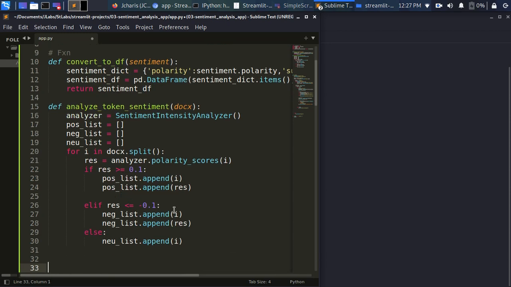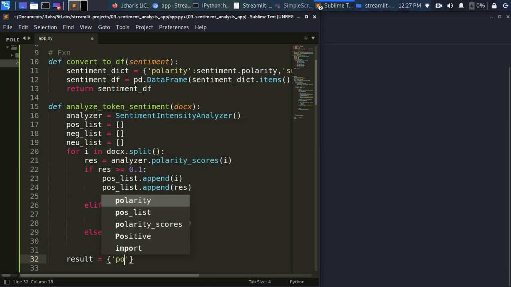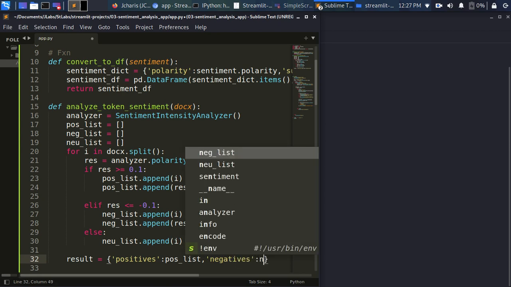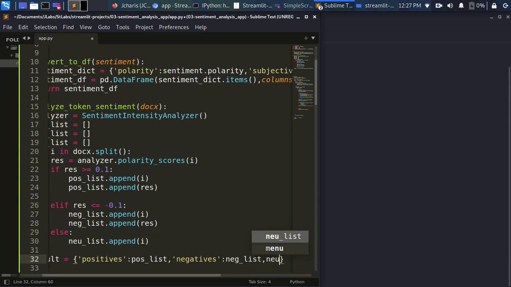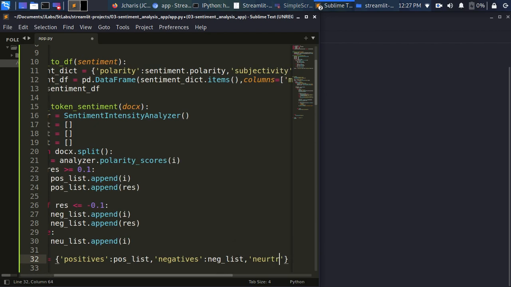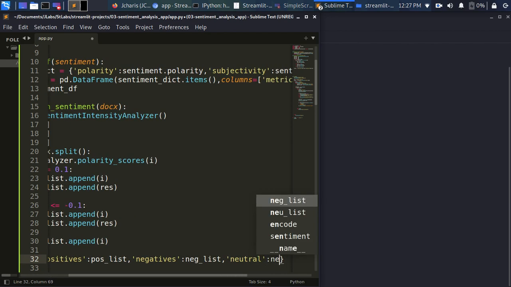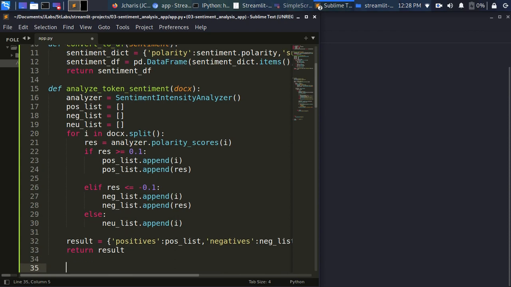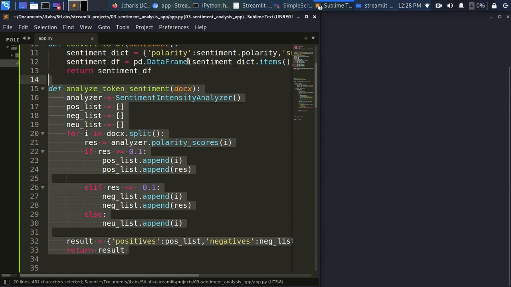This is a simple function. We can actually simplify it, but this is easier. Now let's get the result back as a dictionary. So let's create a simple dictionary. We're going to have all the positive words, which in this case is going to be my positive list, or the negative, this is going to be my negative list, and then all the neutral, so the neutral list. Perfect. So we have a dictionary, then we're going to return this particular dictionary. So this is a simple function you have created, analyze token sentiment.